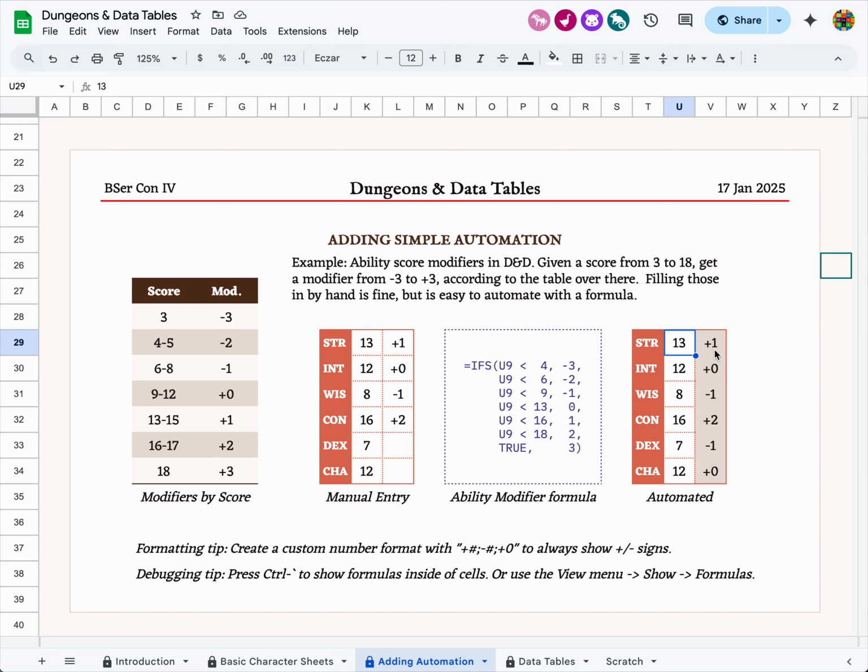You get it. The last case is a default. You can just put in true. And what's going to happen is Google Sheets is going to look at this value, go through all of these cases, all of these conditions until one of them is true. So we have 13 here. It's not less than 4. It's not less than 6. It's not less than 9. It's not less than 13. It is less than 16. So therefore we have a +1.